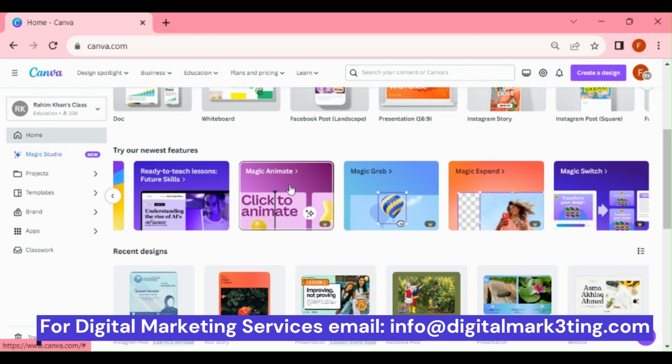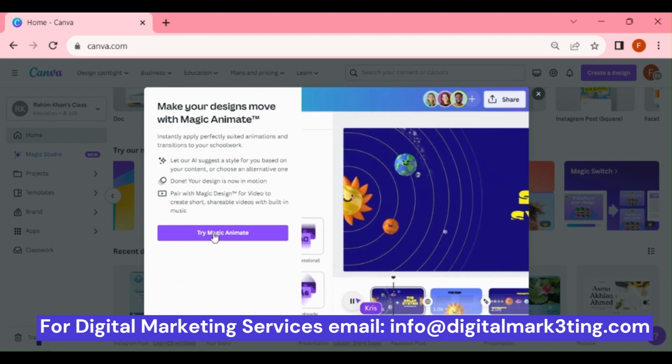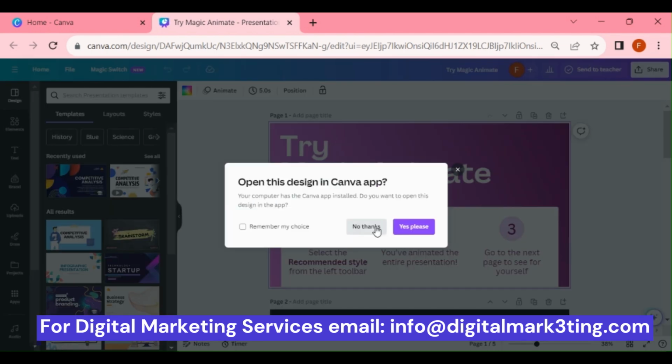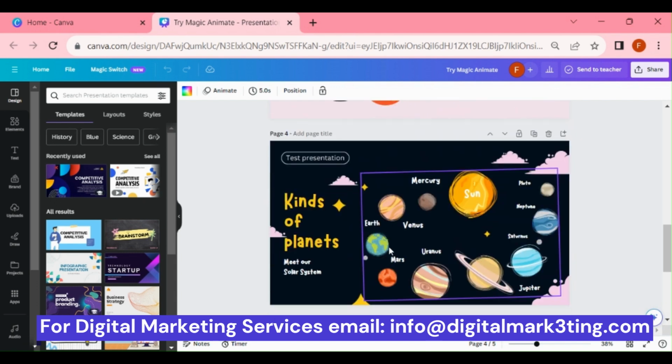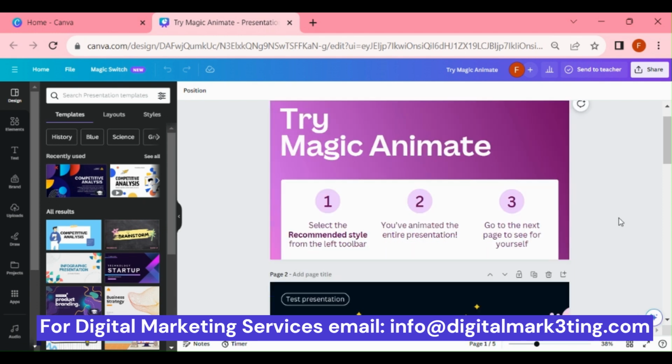Let's begin with this option, Magic Animate. Click over here and you will be having the guidelines how to use it. Try it from here, open it, and there are the guidelines which I have given, and you can use these to get started how to use this Magic Animate option here. So let's try it how it works.